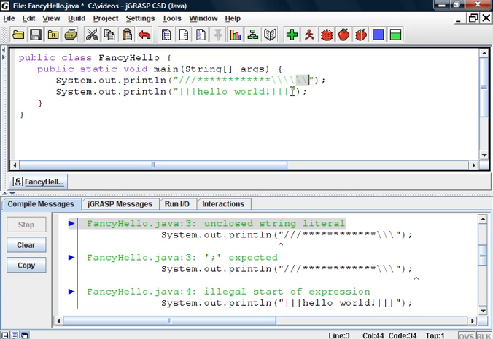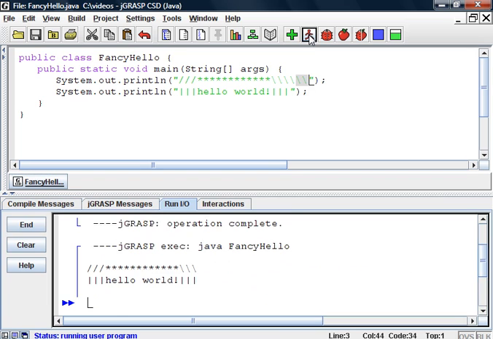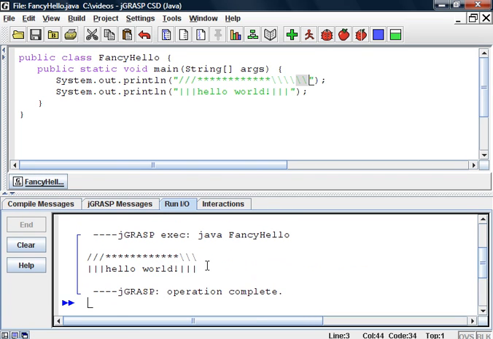So it looks a little odd here in the editor, but let's try compiling it. It compiled properly, and we'll run it. And you can see that here we have just the 3 / characters being produced as output. So even though it looks a little odd here, that's actually the right thing to do.